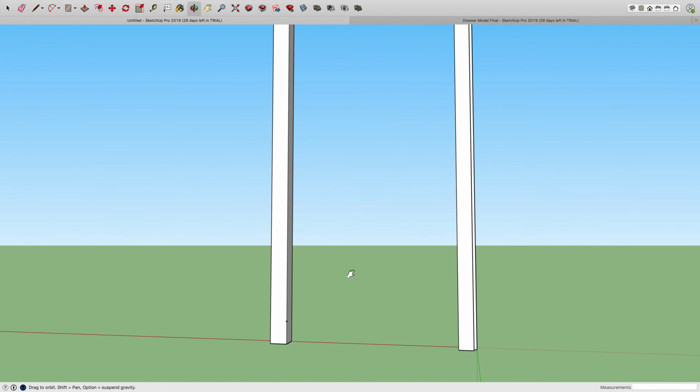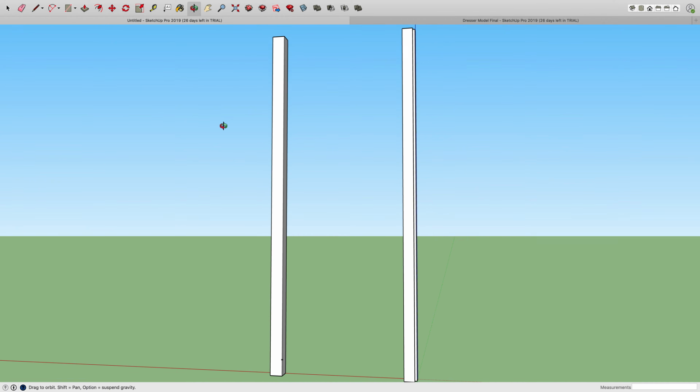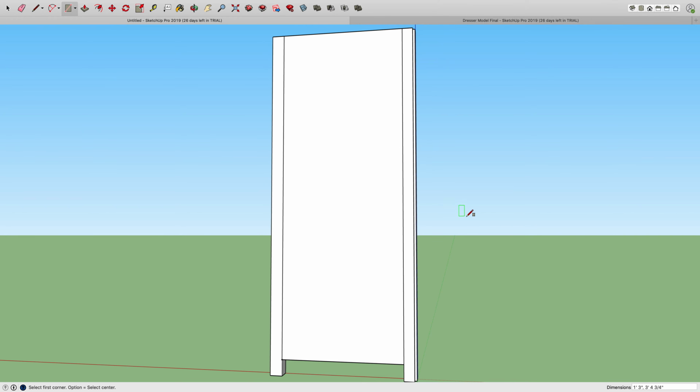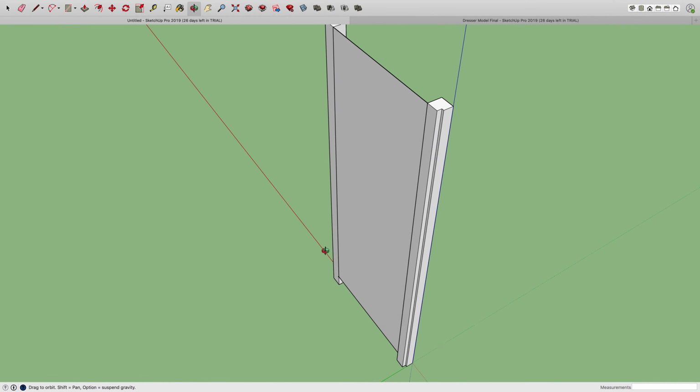So now we can grab our rectangle tool. We can come right down to that point, come over here to this face, and click there, and then hold down Shift and just pull. This one's going to go all the way to the top. So we're going to come clear up to the top. I'm holding down Shift here to constrain and click. So there's our back panel, and we need to extrude.